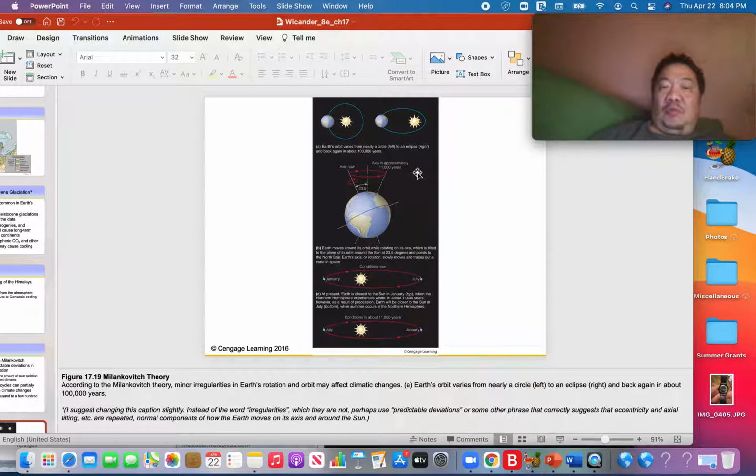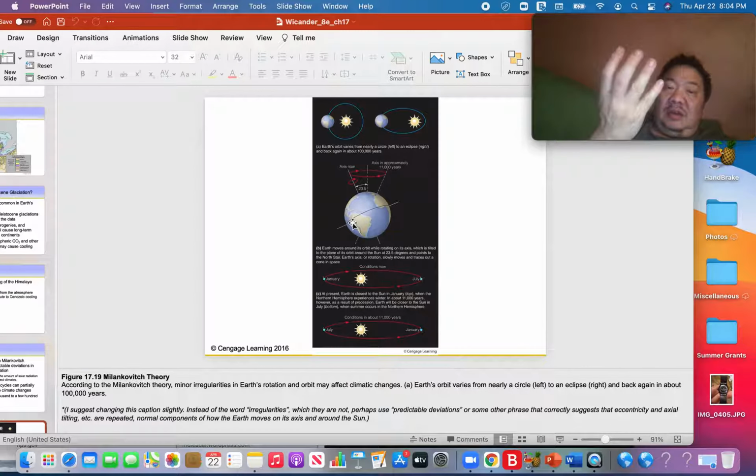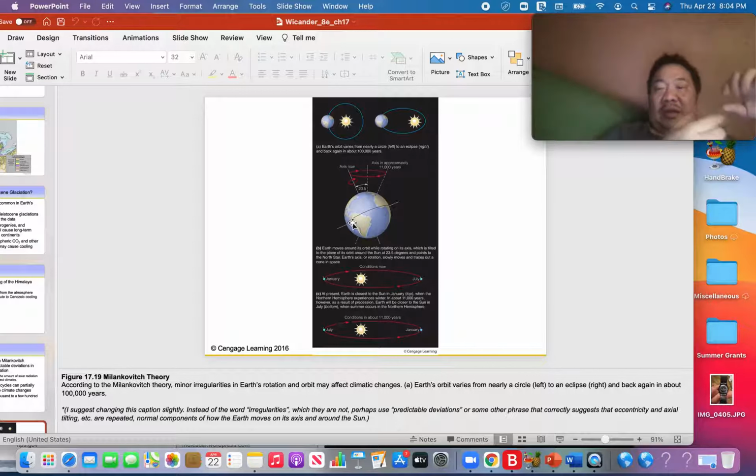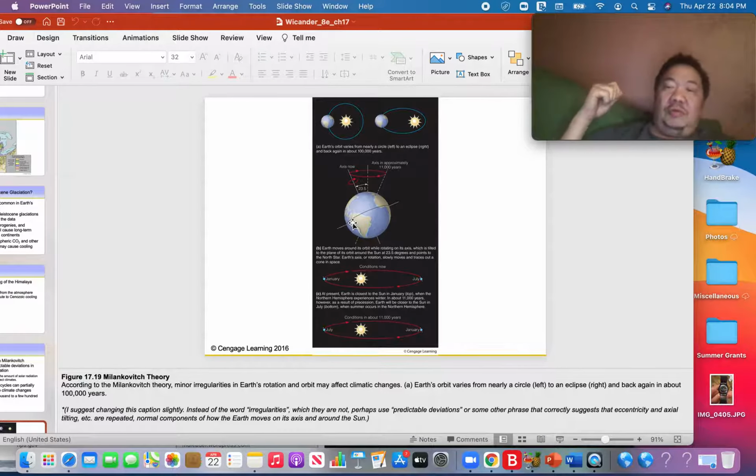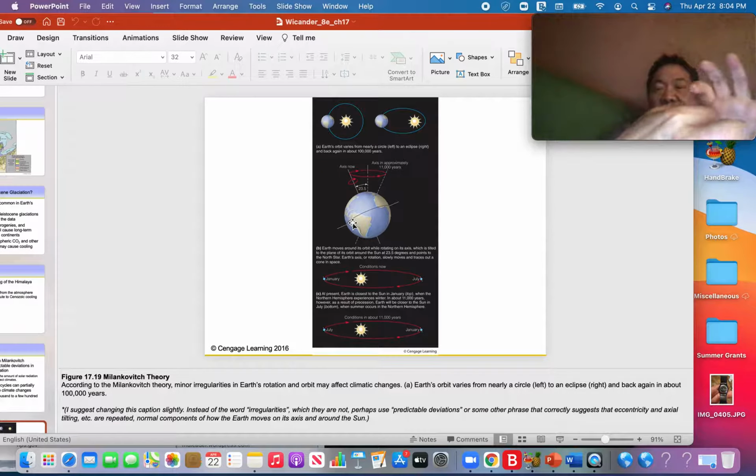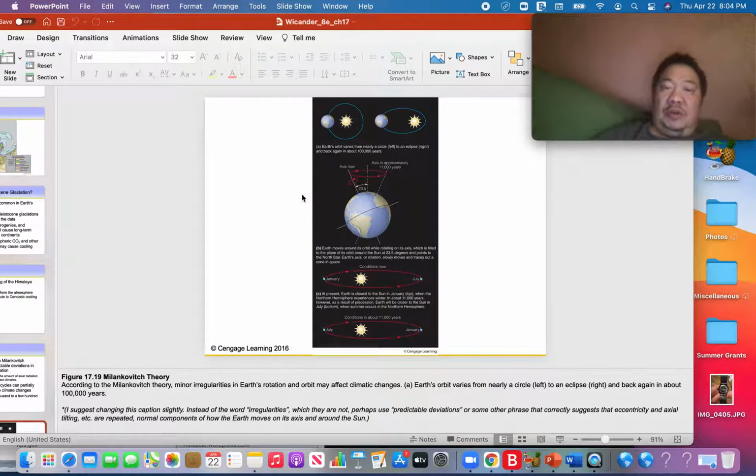For example, when the Earth rotates on its axis, this is the North Pole, here's the South Pole, it's tilted. The Earth is tilted. So imagine a top, the old-fashioned top where you pull the string and the top moves. The top of the top is the North Pole, the bottom is the South Pole, right? And that line between the North and the South Pole is the axis of the Earth.